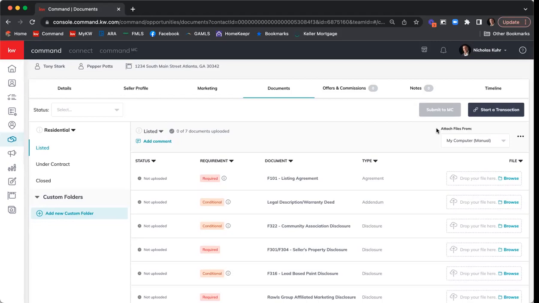To do that, I'm going to click Start a Transaction up here in the top right-hand corner. It is very important that you click Start a Transaction, because by clicking Start a Transaction, you are going to create a room in DocuSign that is linked to Command. So this is going to be one of the main benefits of using DocuSign versus another e-signature platform, is that the two systems will actually speak to one another.